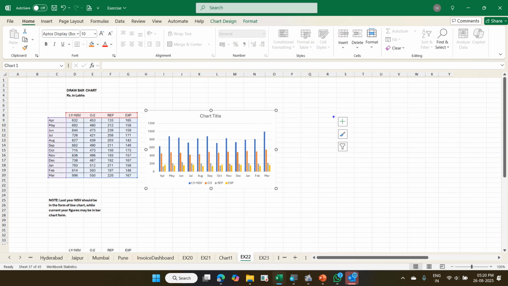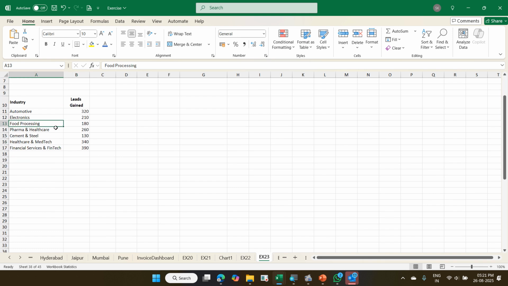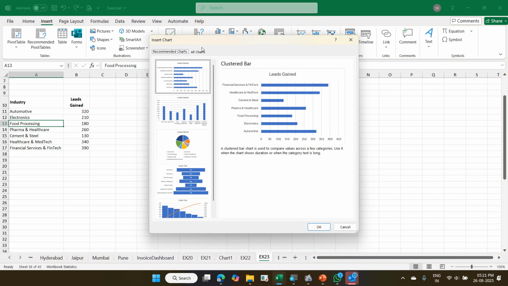But if you don't know which could be the best chart, there is another AI tool. For example, industries and lead gained. So what is the best chart for this? I don't know. So go to Insert, Recommended Charts. Excel will recommend which could be the best chart for this data. You can put a bar chart, a column chart, a pie chart, a funnel, a Pareto chart. Just select it and say OK, it automatically creates a Pareto for us.